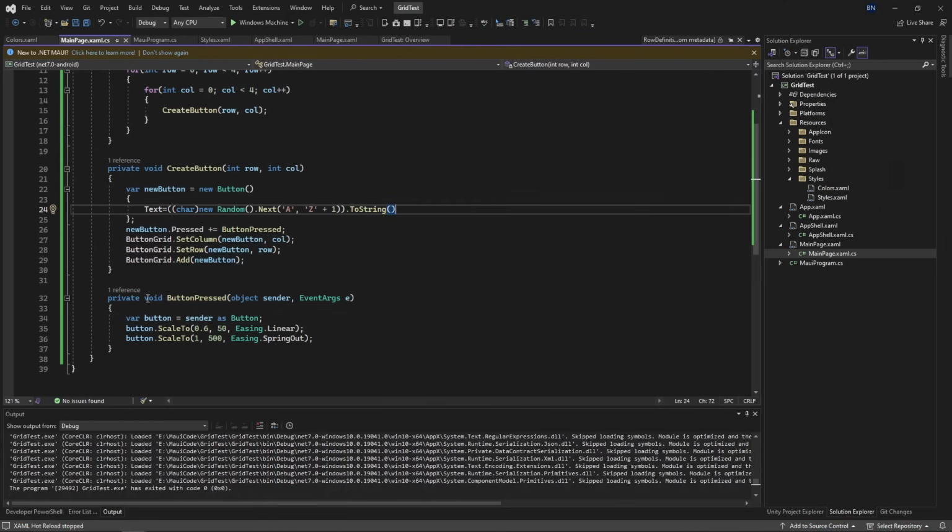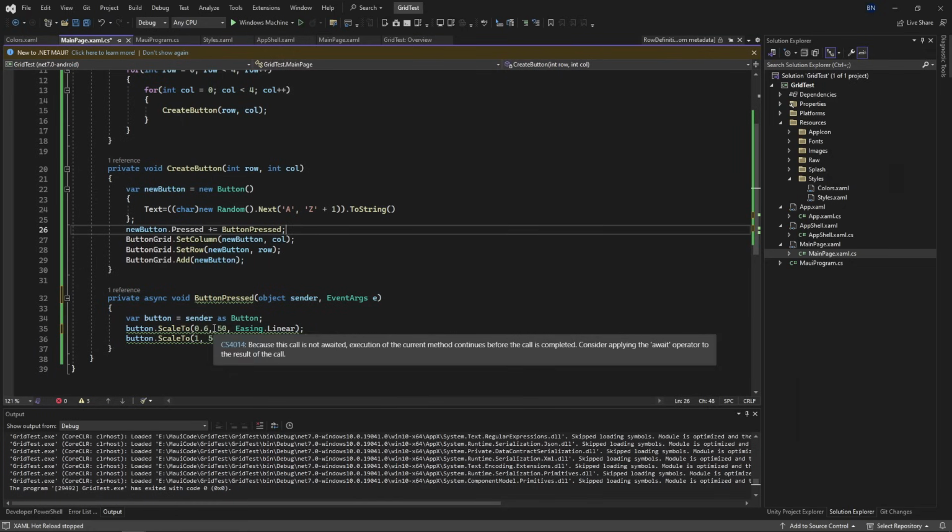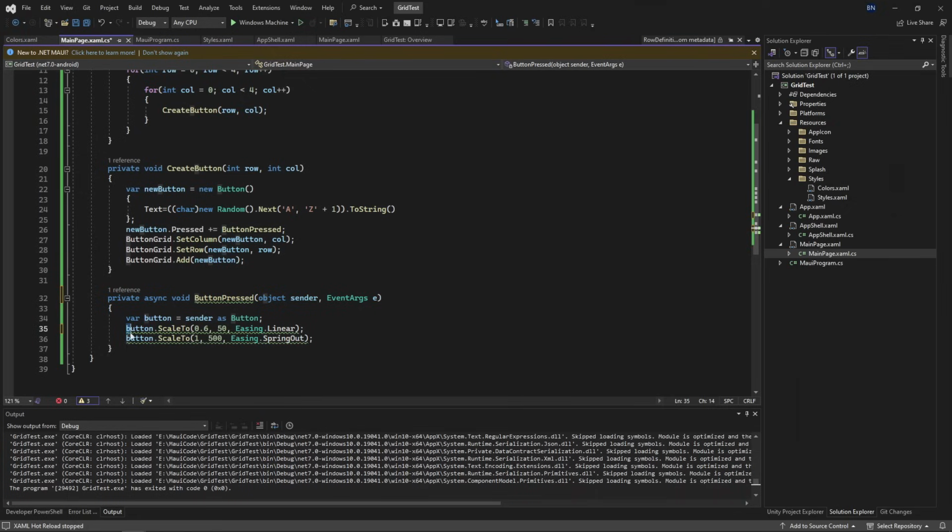What I want to do instead is to make this an async method, and then I want to await these items. And you can see it's warning me about that: because this call is not awaited, execution of the current method continues before the call is completed. Consider applying the await operator. I've considered it, and I'm going to do it.